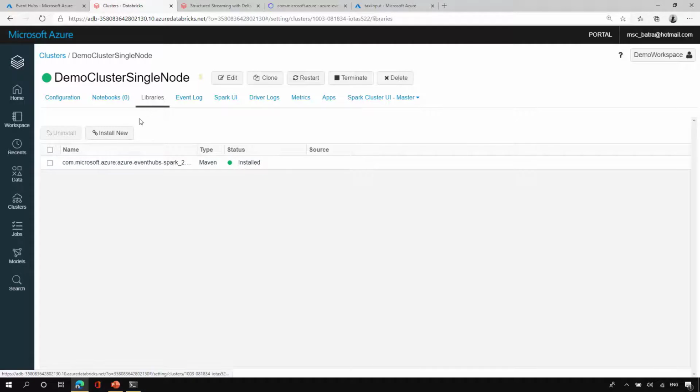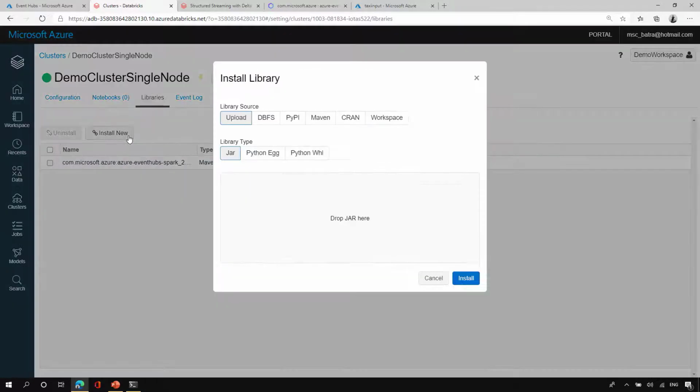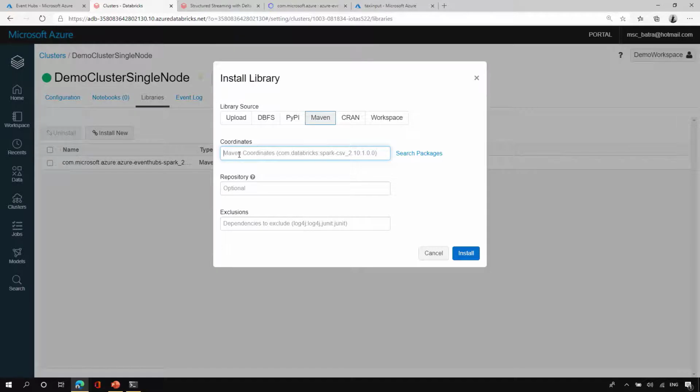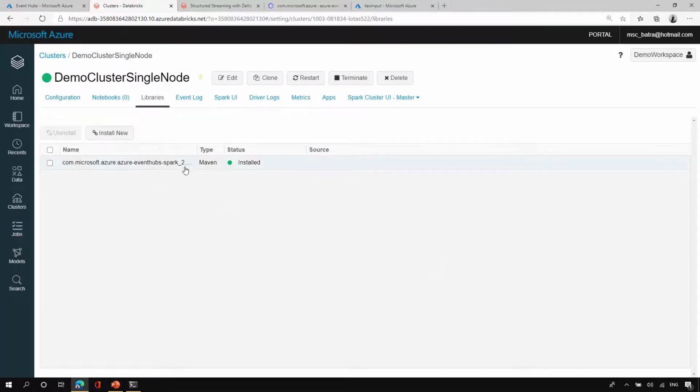In the libraries, you can click on install new, and then point to the Maven repository where the library is present. So I can go to the Maven tab and paste the coordinates. Once I paste the coordinates of the project and click on install, it will install the library on the Spark cluster. You can see here the library is already installed on the Spark cluster.